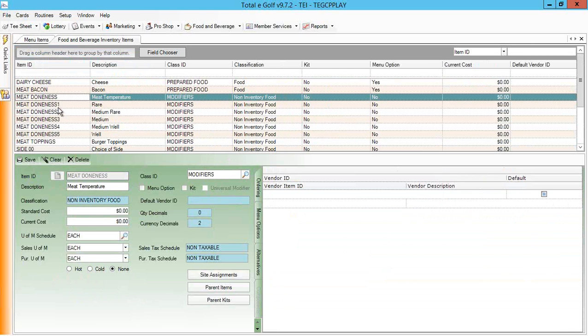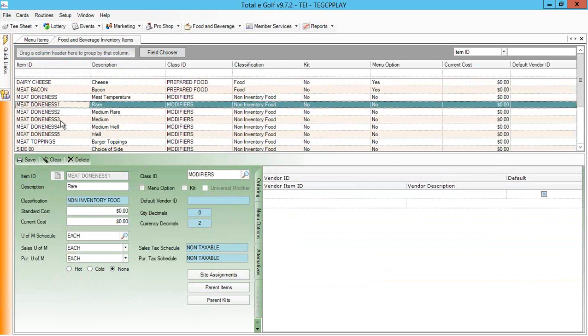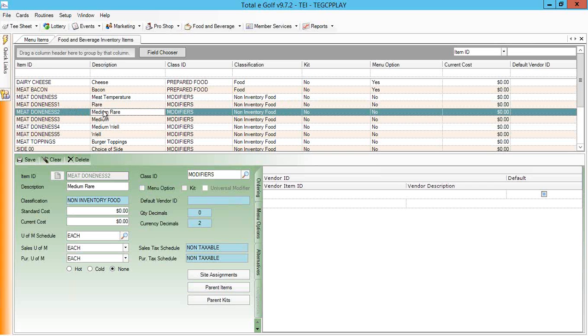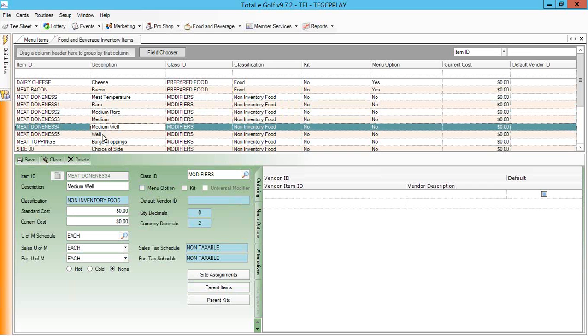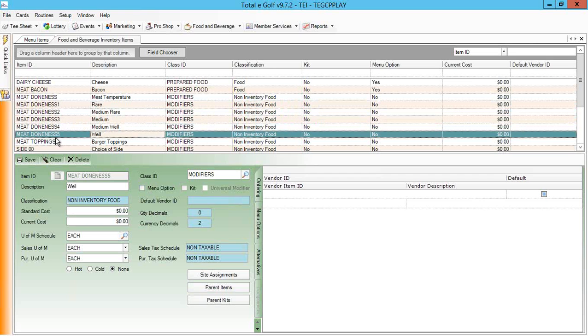Now what I do is I go ahead and I create all my different alternatives. The only change here between working with an option is that I don't mark it as an option. You'll see where it comes into play in a second. Okay? So I did that for the rare, the medium rare, the medium well, and well. I create all these different choices.